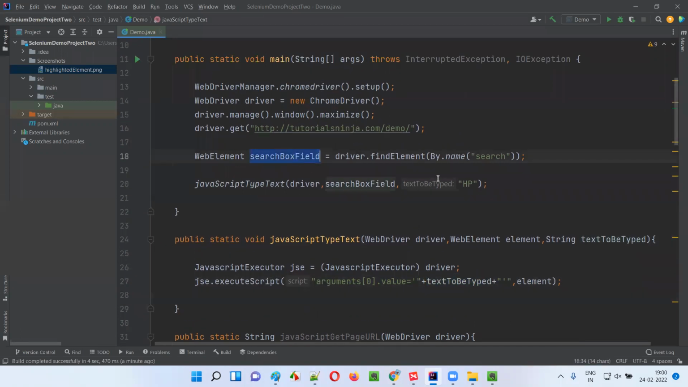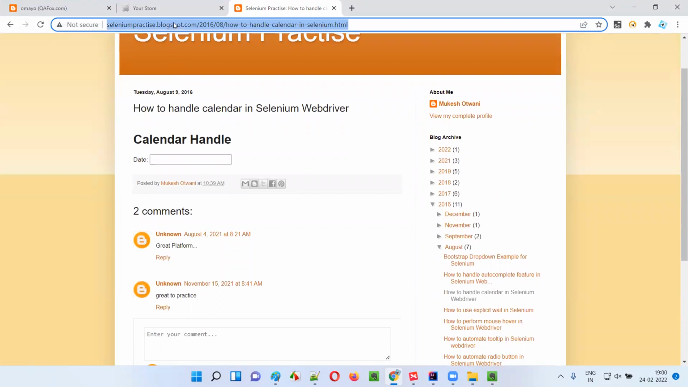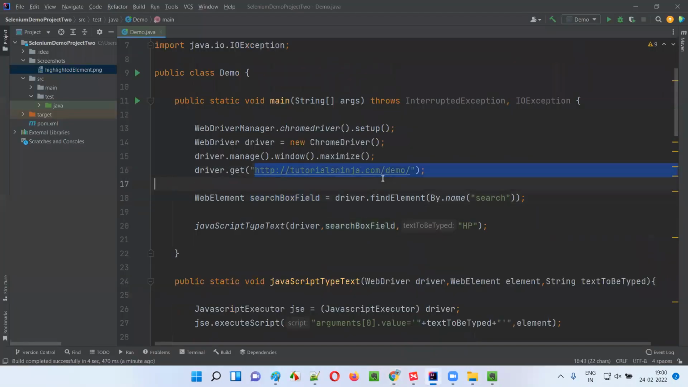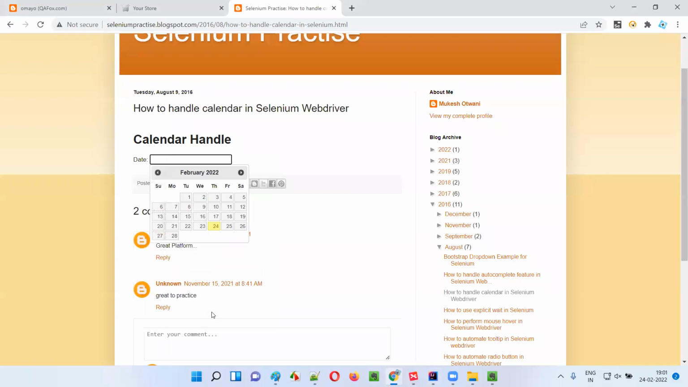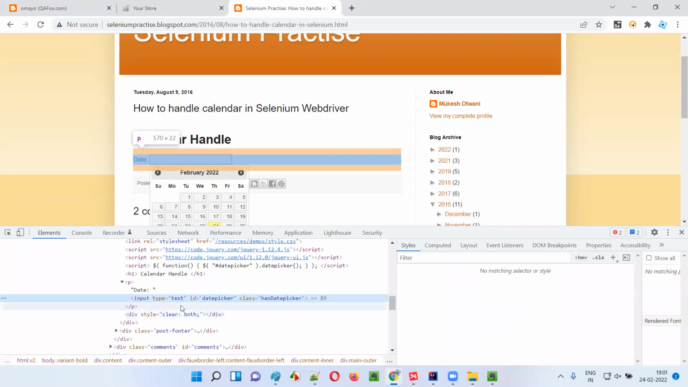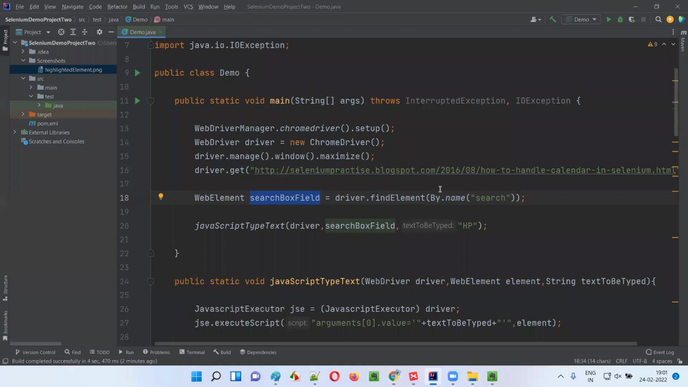So I'll change the URL here, copy this URL and paste it here. This is the application URL where the calendar is available, and I need to create the web element for this calendar field. Inspect the date field. The date field has an ID, guys. I'll copy this ID and simply say By.id. Provide that ID, and this will give you the date field.